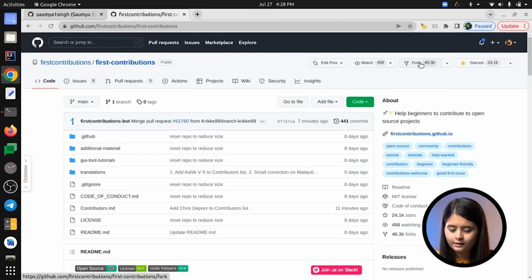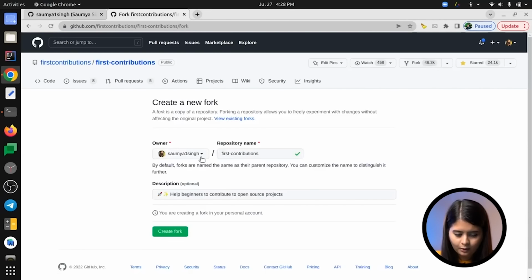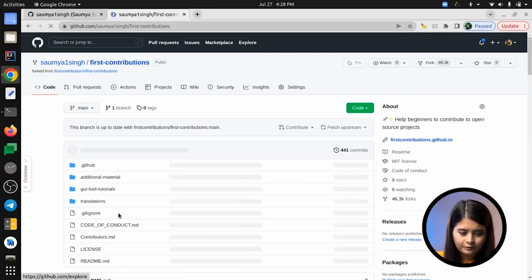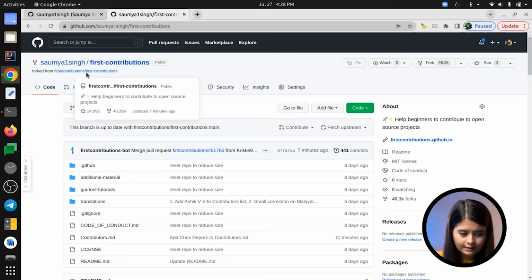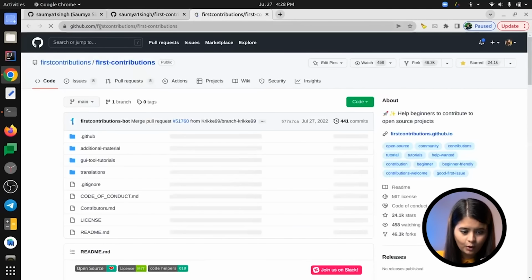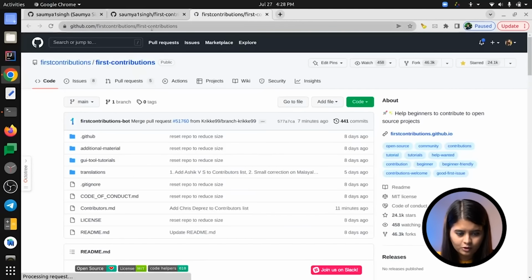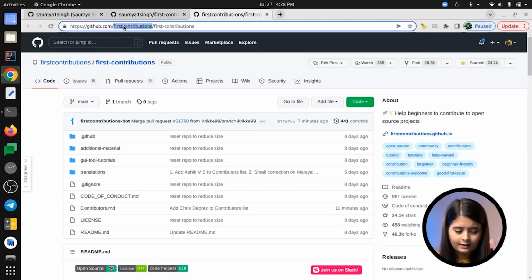So let's now fork this project, which is step number 1. I will just click on create fork. What will happen? A copy of this project will be created in my account. So if you notice, the initial URL was github.com/first contribution, right? This is the username, the name of the organization, and then the repository.